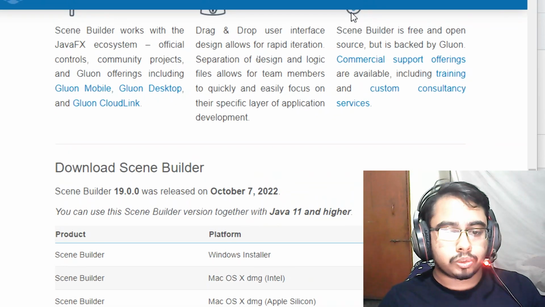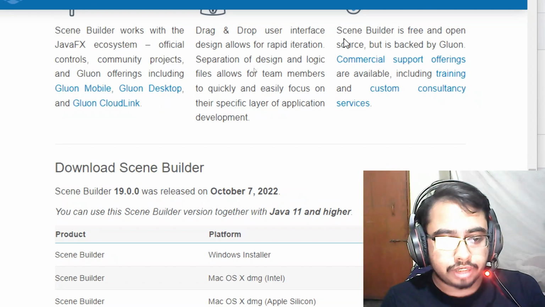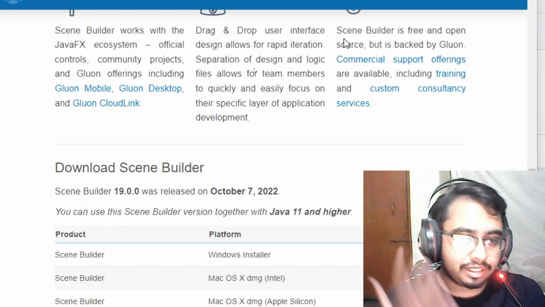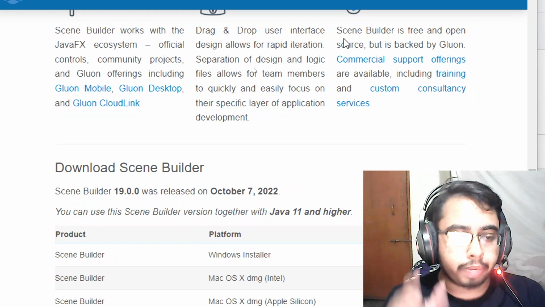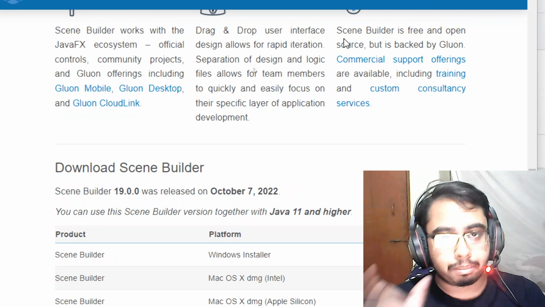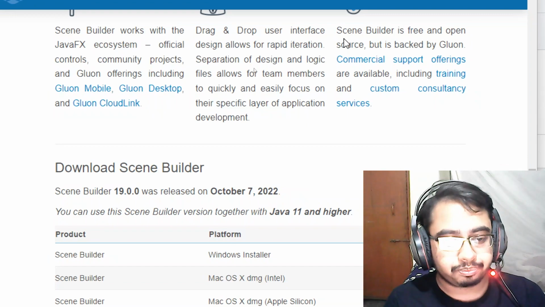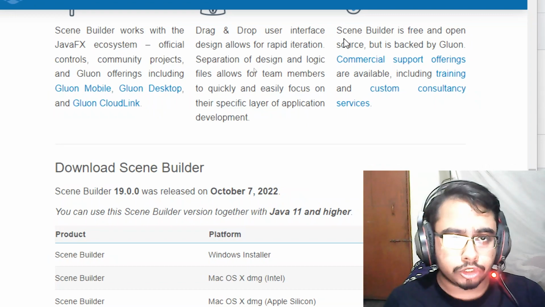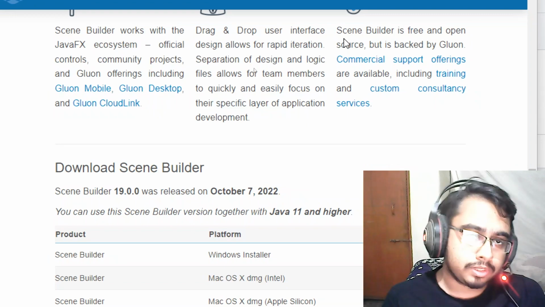All right, so after downloading the Gluon scene builder, simply install it, and the installation process is exactly the same as you install any other typical software on your operating system. All right, and after that I have to specify the path of that scene builder to my IntelliJ IDEA IDE.